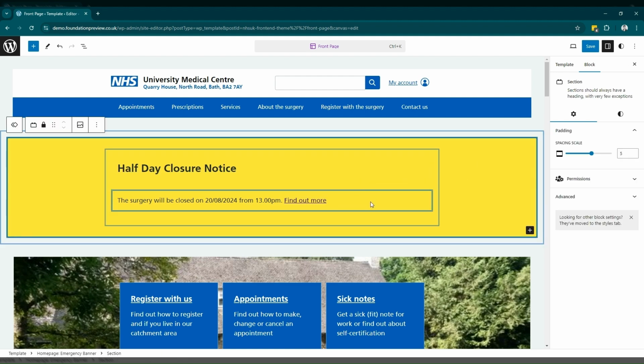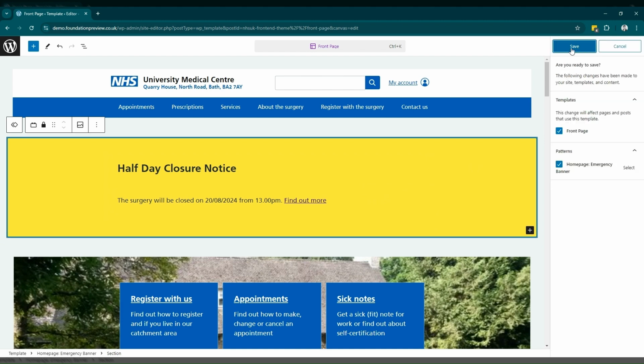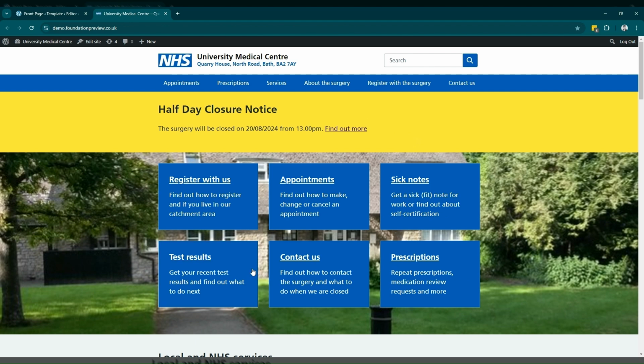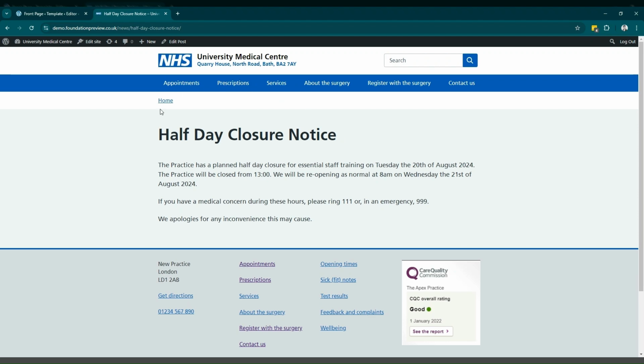And now that our banner's done, we just want to make sure to click Save and Confirm to make it live on the website. We can have a look at this by clicking on the laptop icon and viewing the site in another tab. And now we can see the banner's live. If we click on this link, it will take us to the news post with all the information for patients to read.